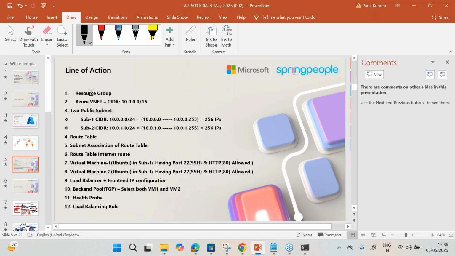So I created a resource group. I created a VNet with this CIDR. I created two public subnets. I created a route table. I had a subnet association of the route table. The route table already has internet access. Then I created one virtual machine having port 22 and port 80. Created a second virtual machine with port 22 and port 80.